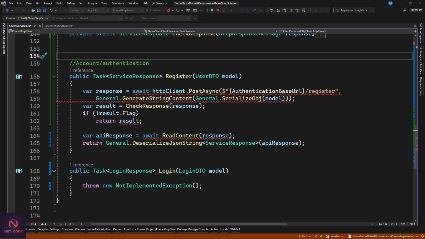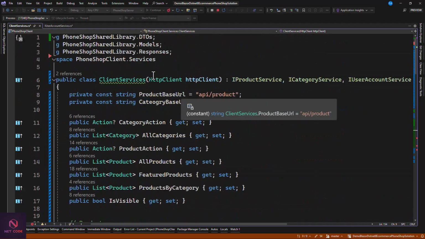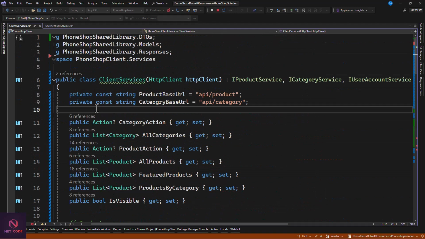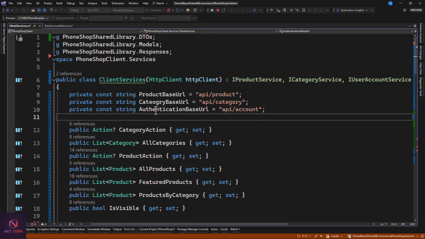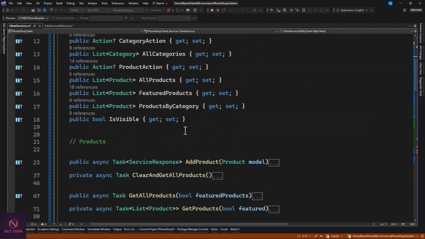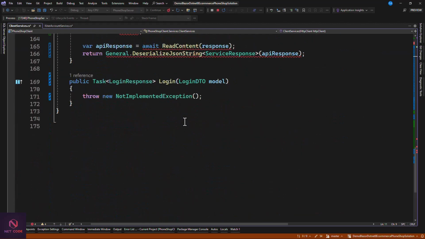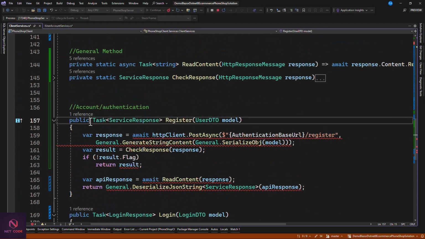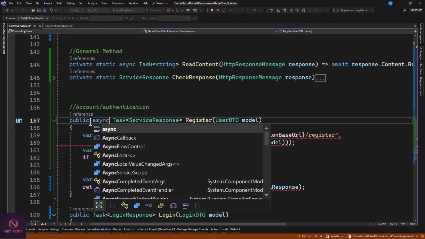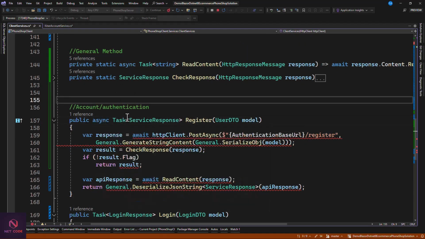So I will go up in here, and now where we have this, let's paste in and create our authentication base URI, and that is our API/account. So in here we can get it set. This must be an async tag, so don't forget to put it as async. I believe you're on track as I am.